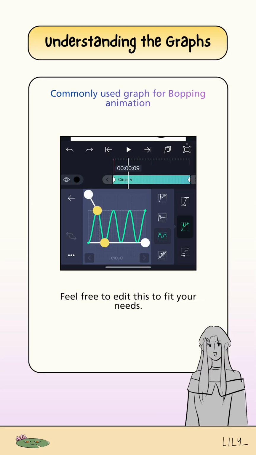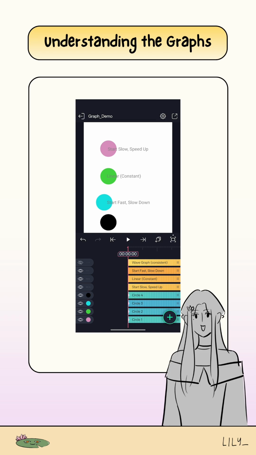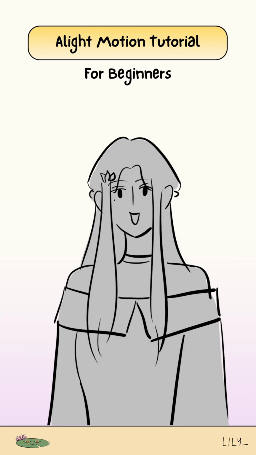So how do you do it? How do you do the bopping animation? So I will add another circle here. Let's change the color of the circle. So how do you do the bopping animation? So first, don't forget to add the keyframes of your animation.